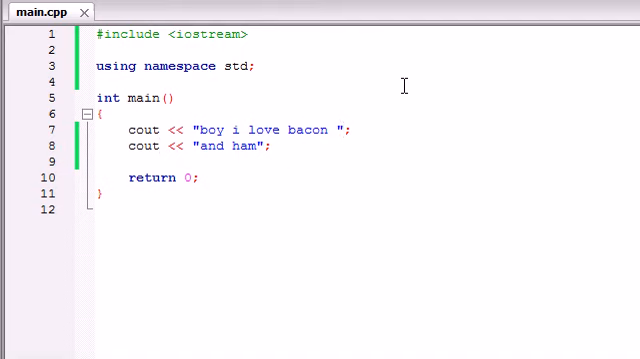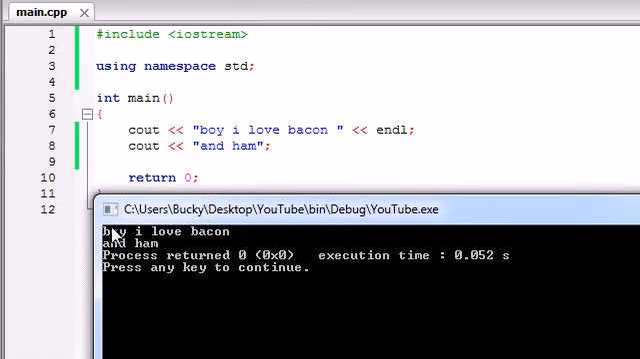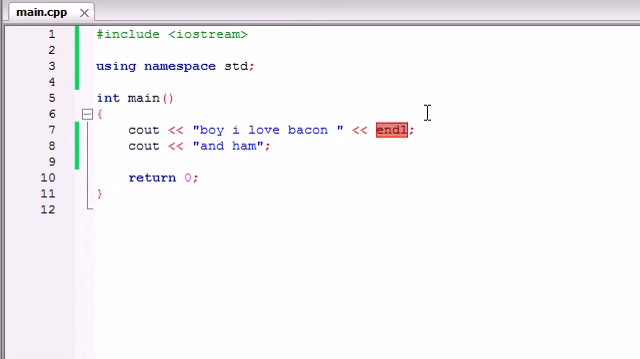So in order to move to a new line, we need to add a special symbol. First of all, you need to add another stream insertion operator, and then write endl. What this means is end line. Now when we build and run it, check what happens. It prints boy I love bacon, and then since you said endl, it ends this line and moves to the next line. So basically all you have to remember is that anytime you want to move to a new line, use endl, which is code for end line.